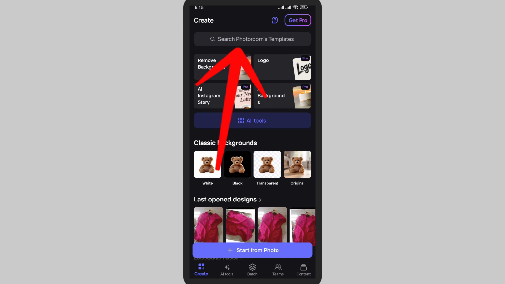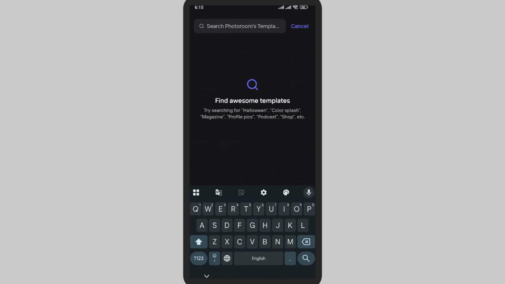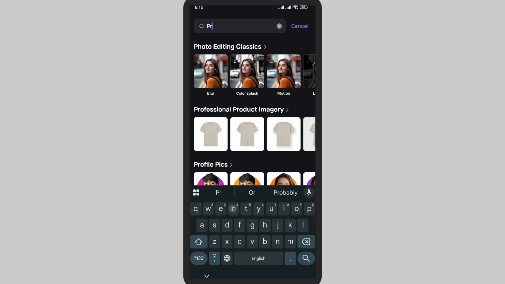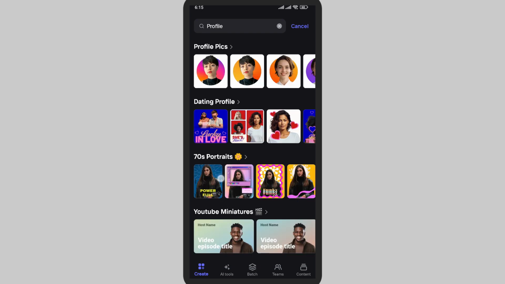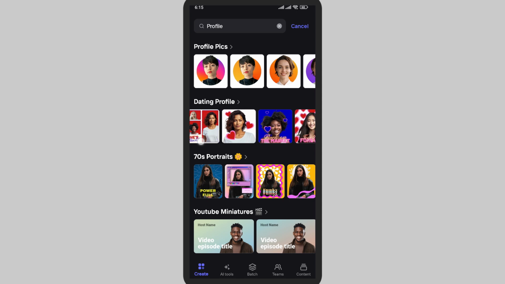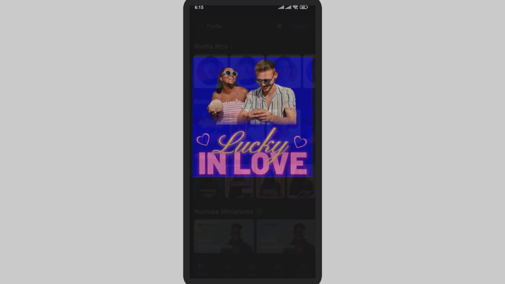Now on the top at the search bar, you can simply search for the Photoroom templates. Here you can search for anything like profile, costume or anything that you want to search. Now simply tap on the search button. So as you can see, different suggestions have been popped up. Now select the one that you want to edit on.